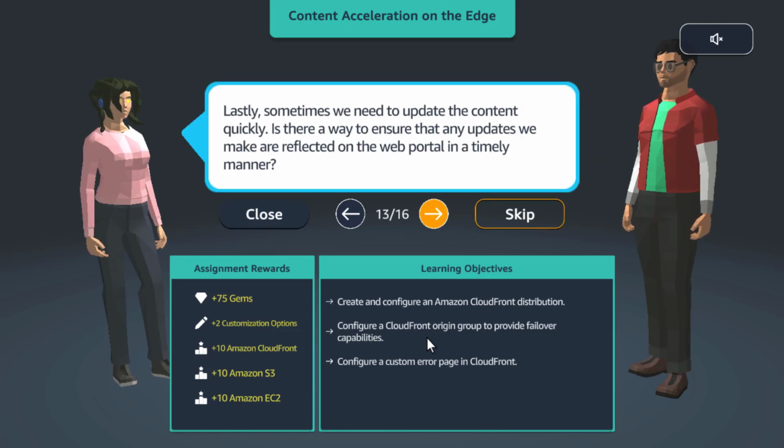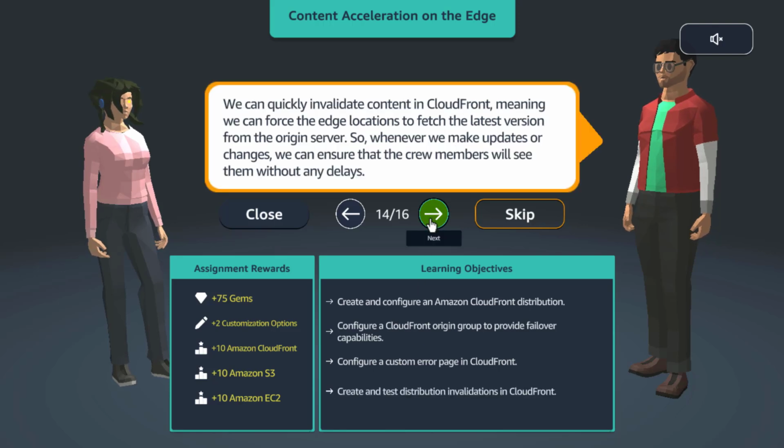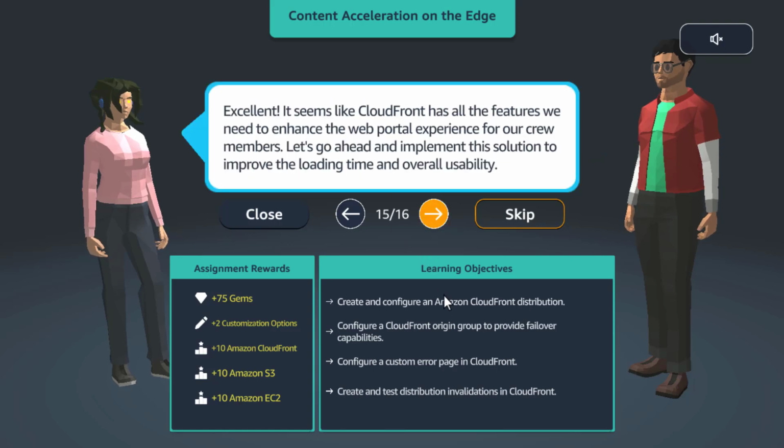Lastly, sometimes we need to update the content quickly. Is there a way to ensure that any updates we make are reflected on the web portal in a timely manner? We can quickly invalidate content in CloudFront, meaning we can force the edge locations to fetch the latest version from the origin server. So whenever we make updates or changes, we can ensure that the crew members will see them without any delays. Excellent.